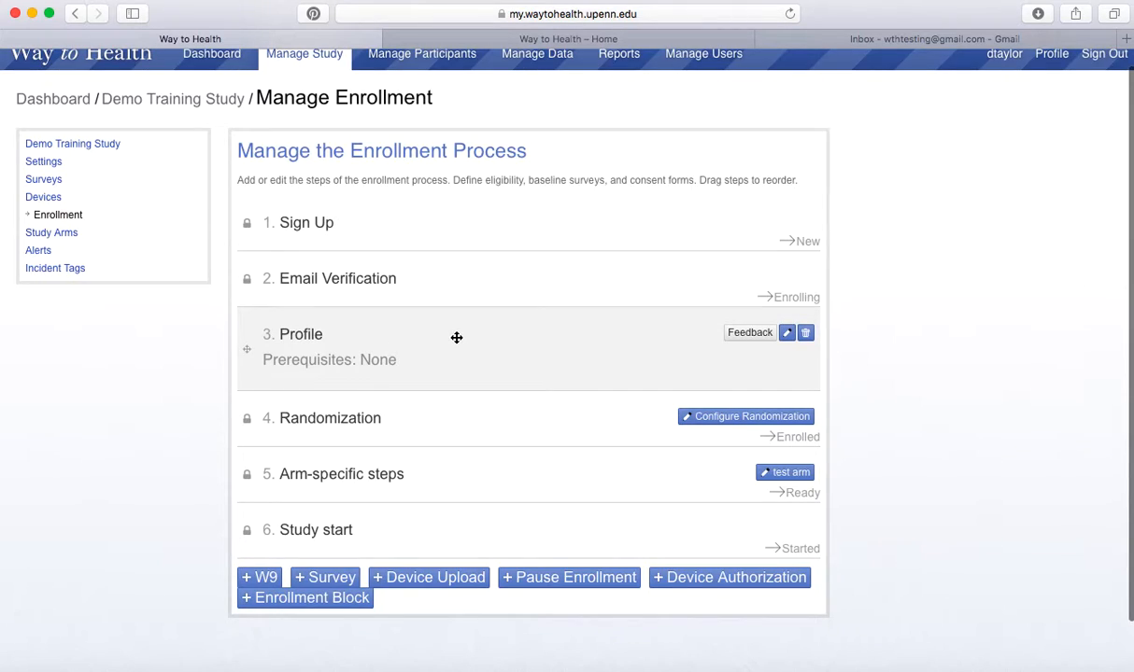And once you add in that step, Way to Health will ask the participant for various pieces of information, including contact information, phone number, email address, home address, notification preference, date of birth, etc. There's nothing you need to do for that step. So then the next thing that we're going to want to do is add in our informed consent. So once we get their contact information, we want to make sure that they are okay to participate in the study. So the informed consent is actually administered as a survey.